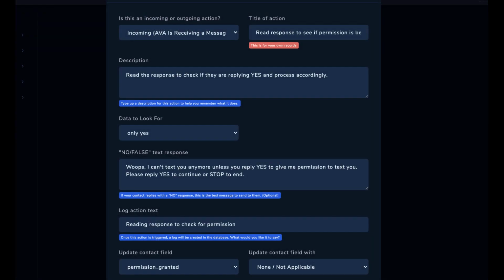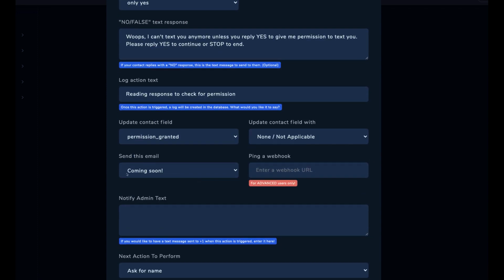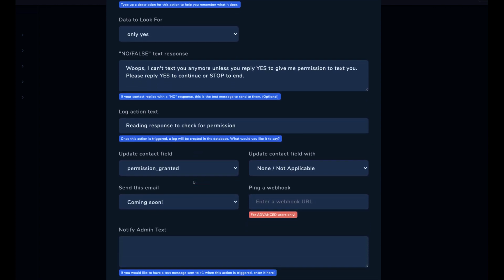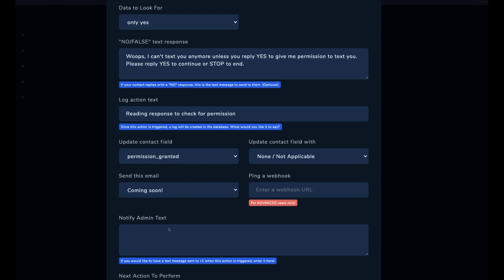So we're going to click action settings, and because this is an incoming action, we're going to see a couple different fields open up down here, and I'll explain each one of these. So this is all the same here, title, description, all that. And then you have what's called data to look for. Because this is an incoming action, you want to tell AVA what kind of data she's looking for. Your options are she could look for a name, she could look for an email address, she could look for a yes/no response, or an only yes.